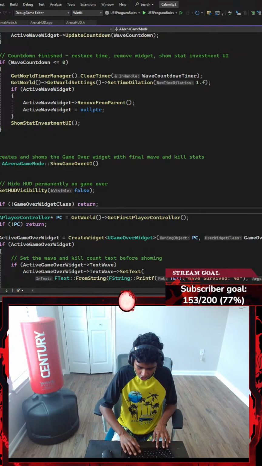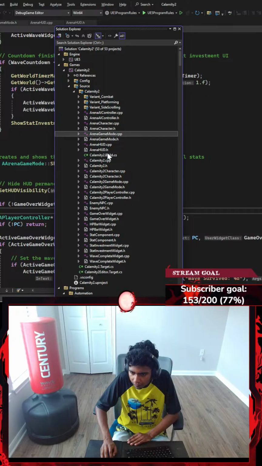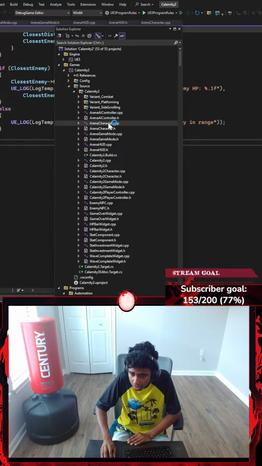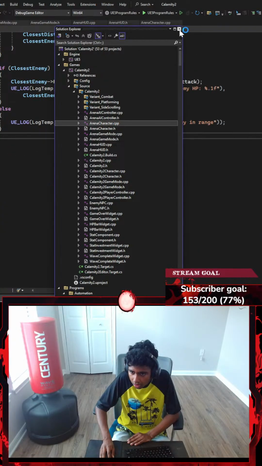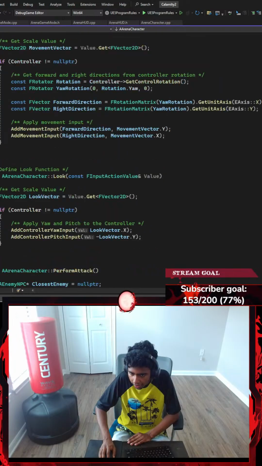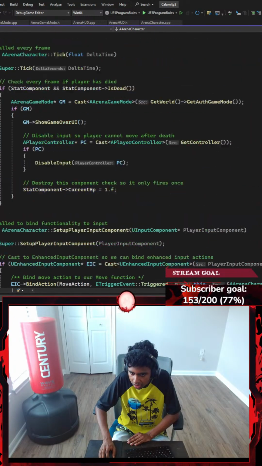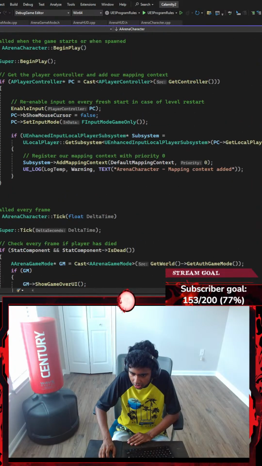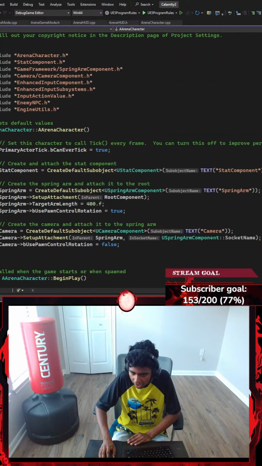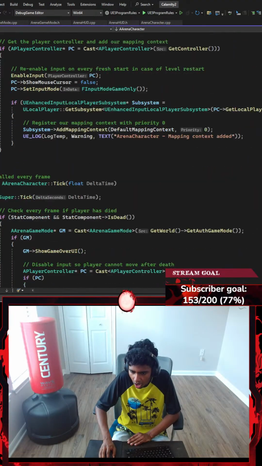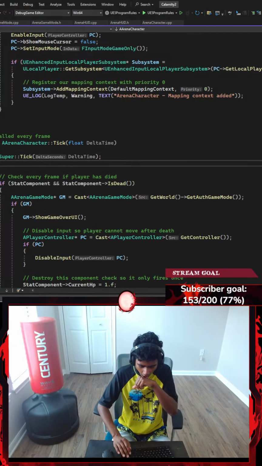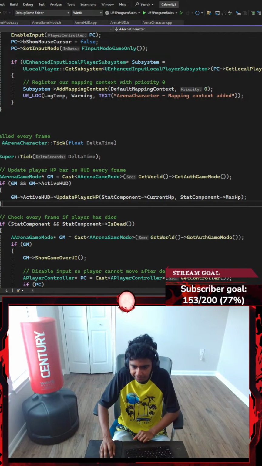Okay, so I'm gonna go with Control Alt L and grab my Arena character here. So I'm gonna go to my Arena character. This is C++ file. Okay, and then I'm gonna find my tick. I could do Control F. There we go.